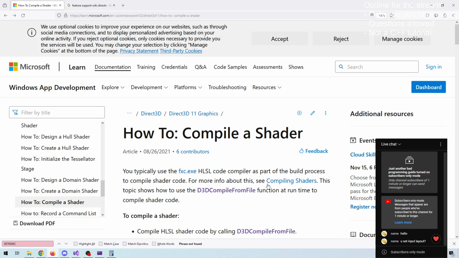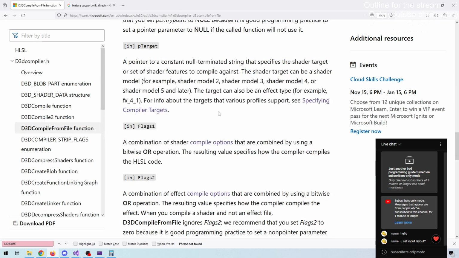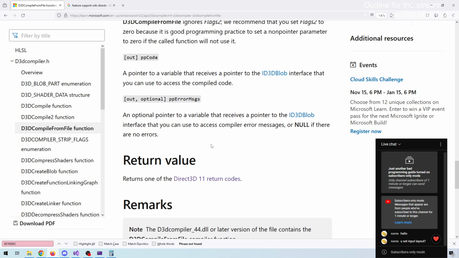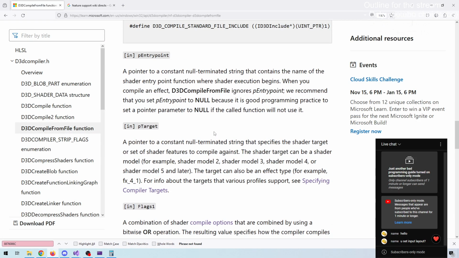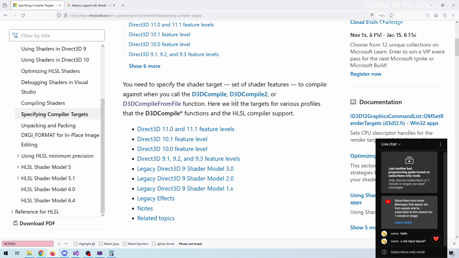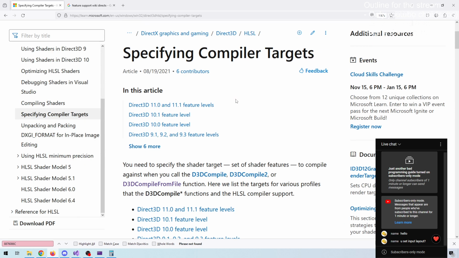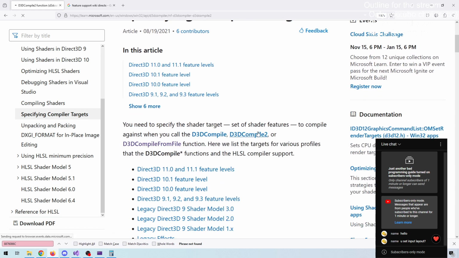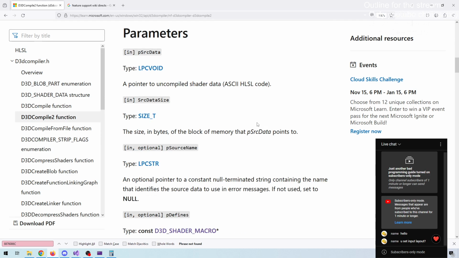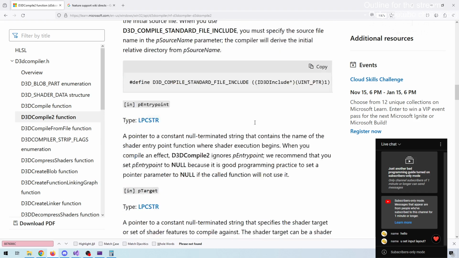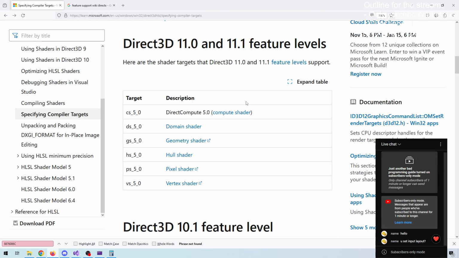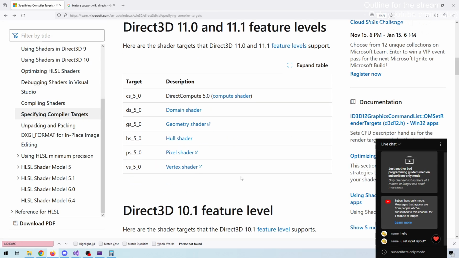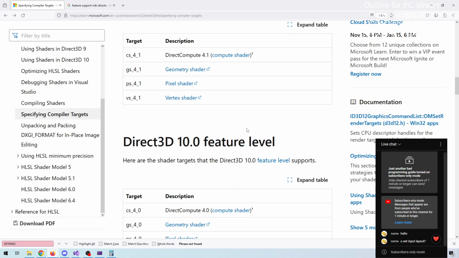so that either means that, let's see, we wrote in the wrong target, or maybe our feature level doesn't really support it, or maybe this compiler doesn't. Maybe these are newer, actually. No. Anyway, vertex shader, pixel shader.